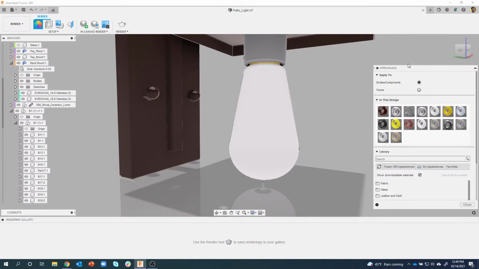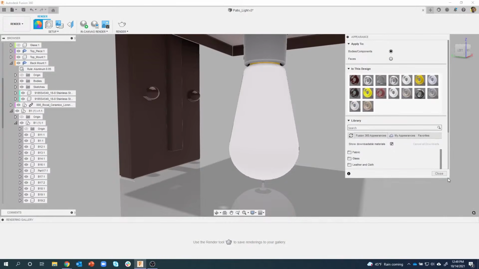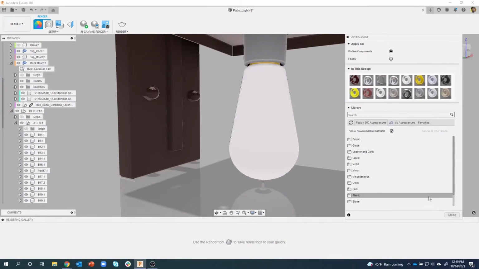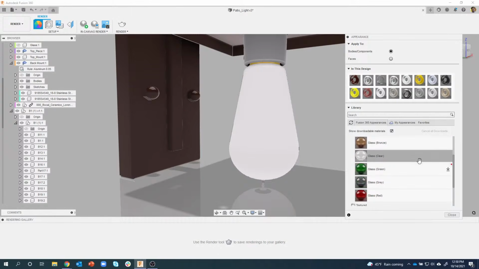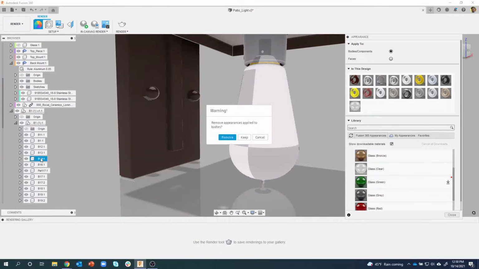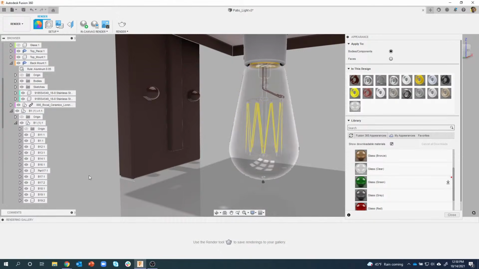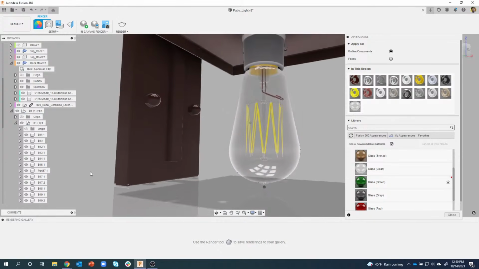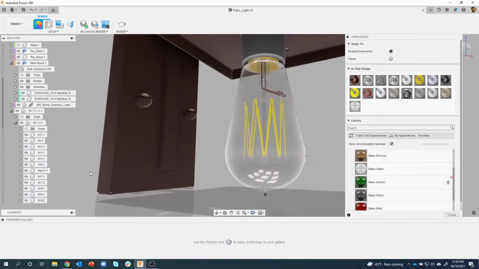So I'm going to change the appearance, make this a little bit bigger so you can see it. I'm going to go into glass. I want to do a smooth glass. And you can see we have a bunch of different ones in here. Well, there's one called glass clear. So I'm just going to drag that over here onto B14. And it says it already has an appearance. Well, I want to remove the existing one and replace it with the glass. So I'm going to say remove, and now you can see that it is made out of glass.